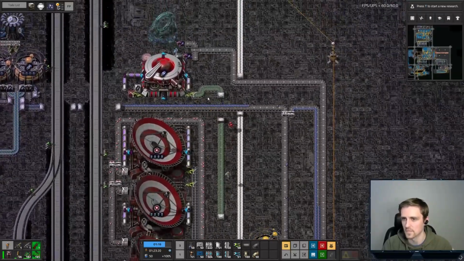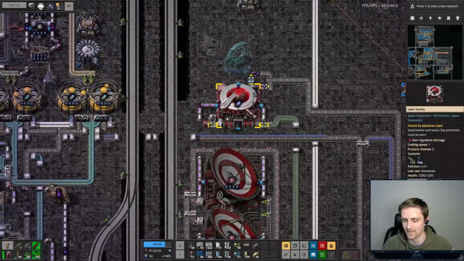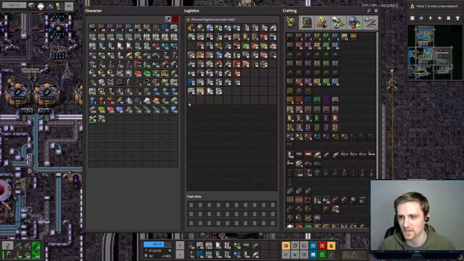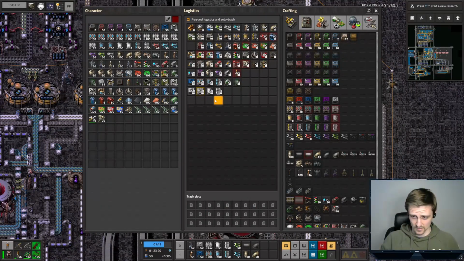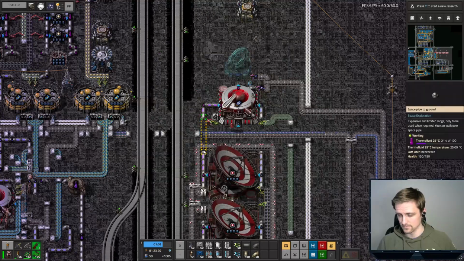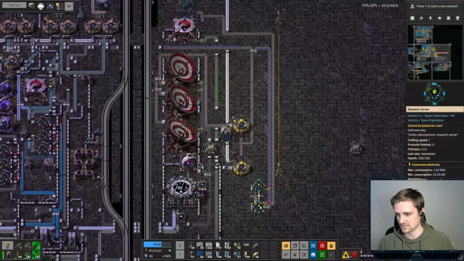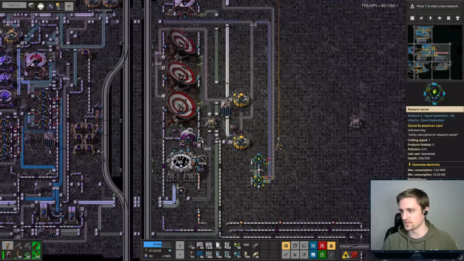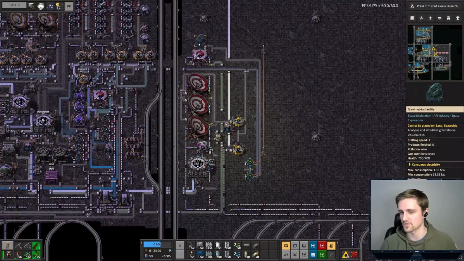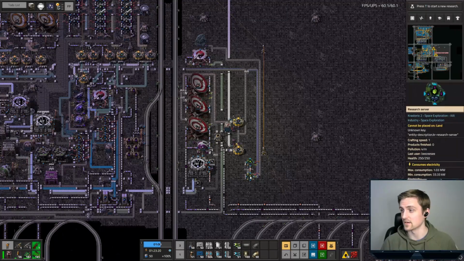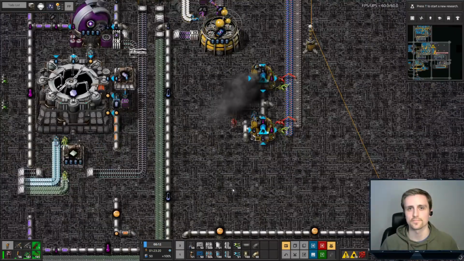That's alright. Yeah, it looks like we do not have a gravimetrics facility, so I'm gonna have to make one of those. And is there anything else I need to do? I'm gonna have to make some of these as well. So I'm gonna go make those buildings really quickly, the research servers and the gravimetrics facility, and then we'll be back here to finish this off.